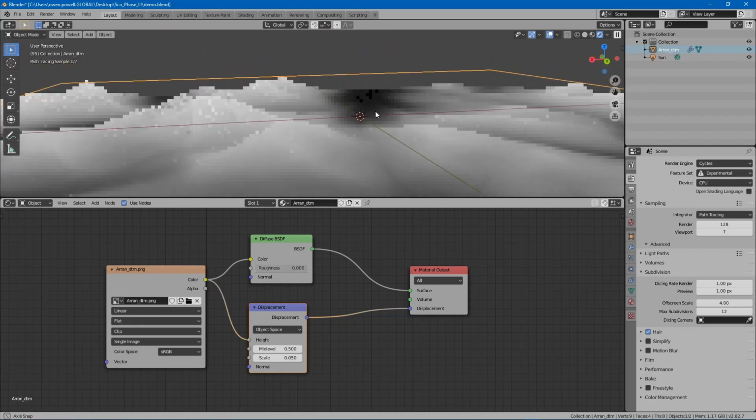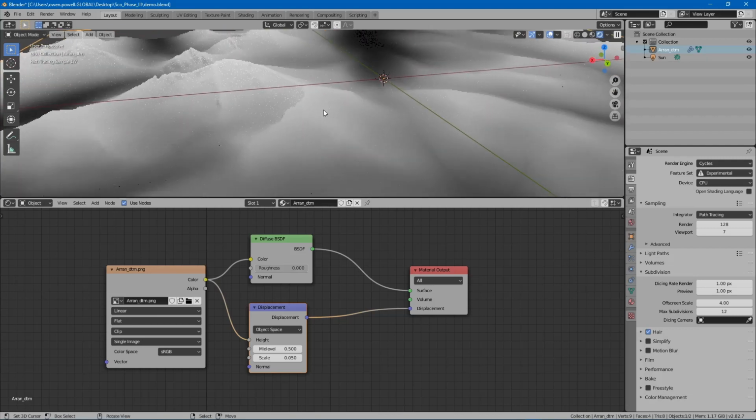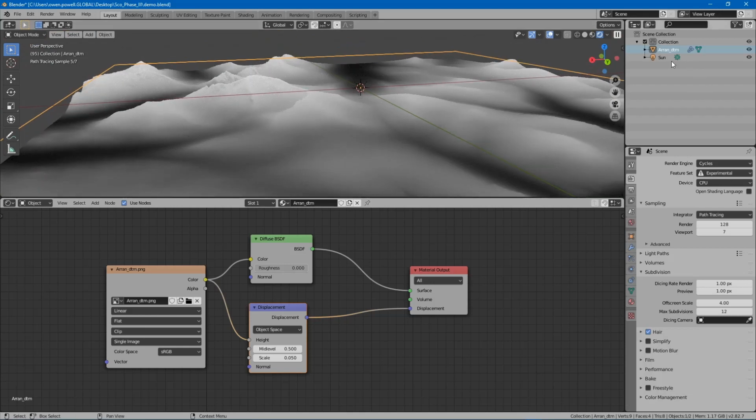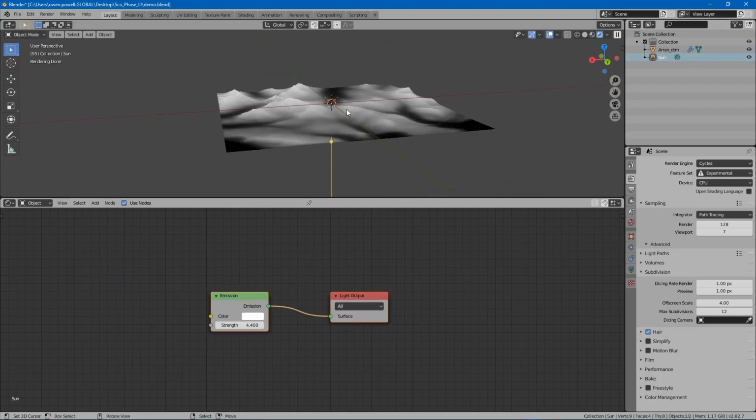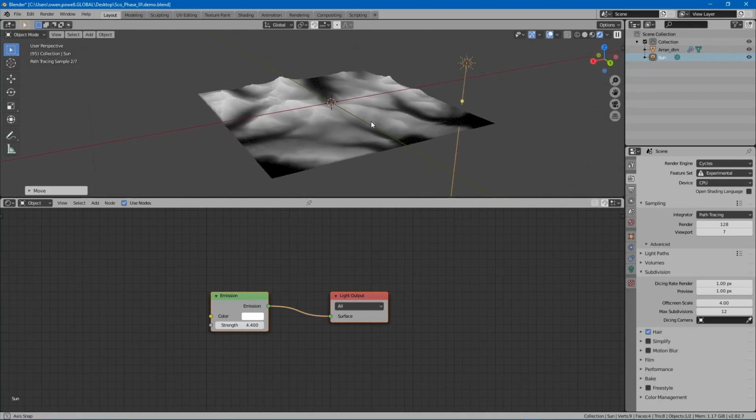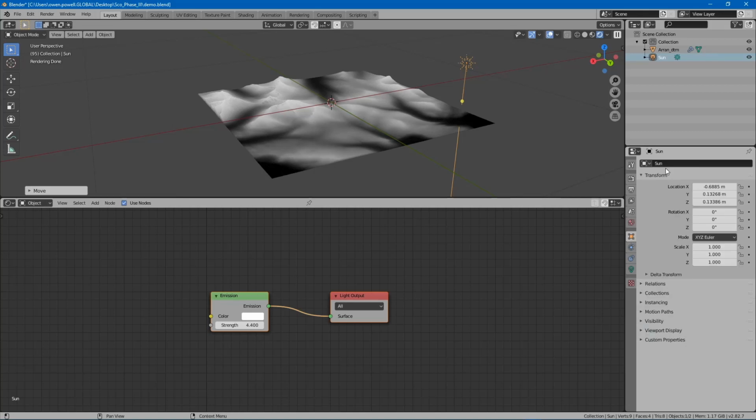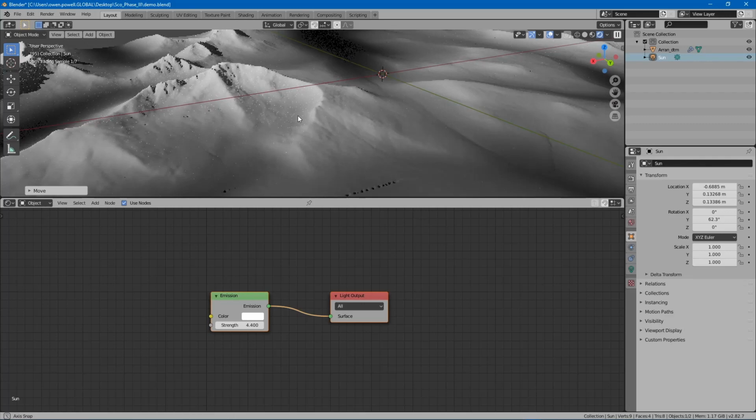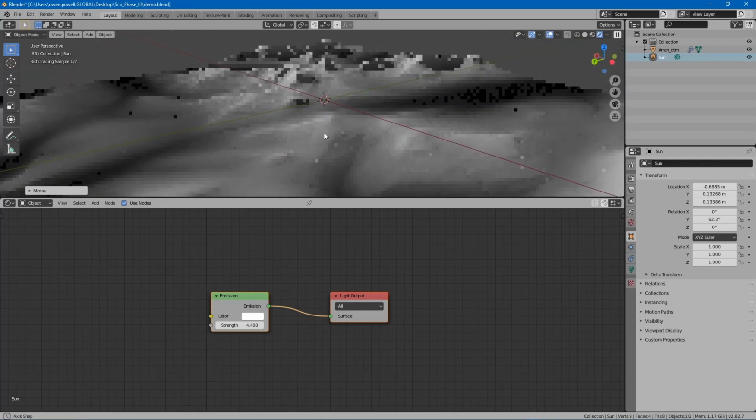So it's starting to look a bit more interesting, but you can see this is still really quite flat, and that's because the sun is pointing straight down, so not really casting any shadows. To change that, go into the transform properties of the sun and give the y-axis on the sun some rotation. You can see as we start to do that, it starts to cast a lot more interesting shadows.